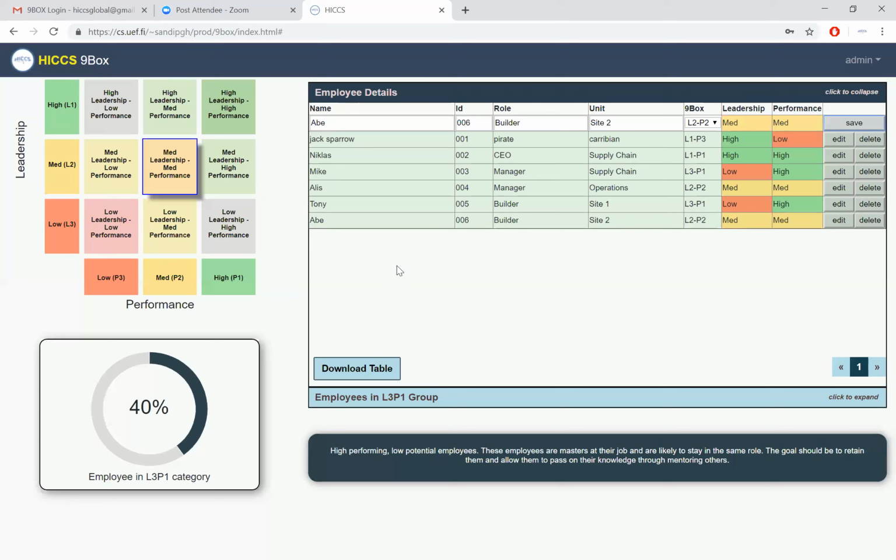But generally, we tend to use this 9 box on a unit level, sometimes on a team level. I think that's the most useful sort of categorization. Right. So what do we do then?